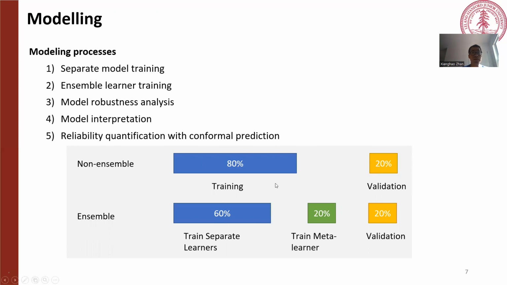After the dataset partitioning, 60% of the total data is used to train the separate learners with different vectorization approaches. Then 20% of the total data will be used to train the meta learner that will aggregate the predicted probabilities made by the separate learners. And finally, the internal validation data, the remaining 20%, will be used to tune the hyperparameters of the meta learner.